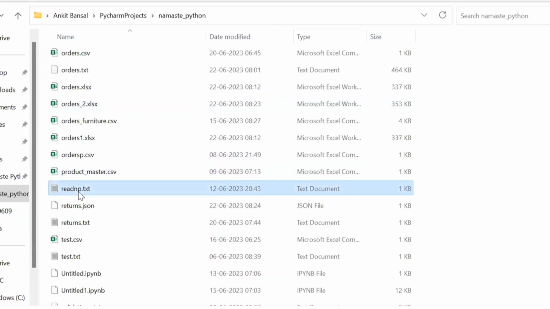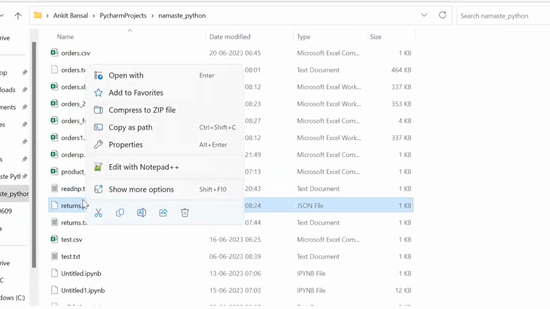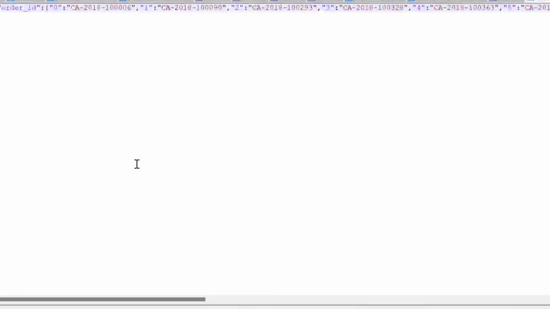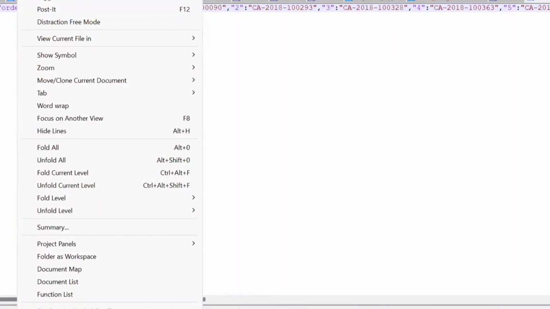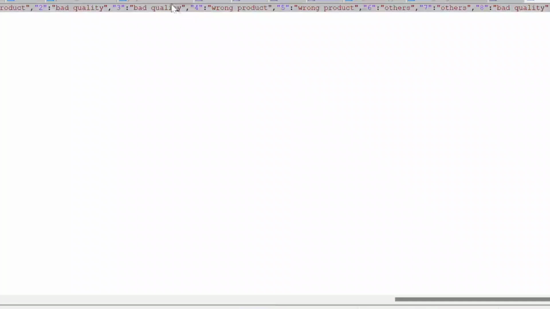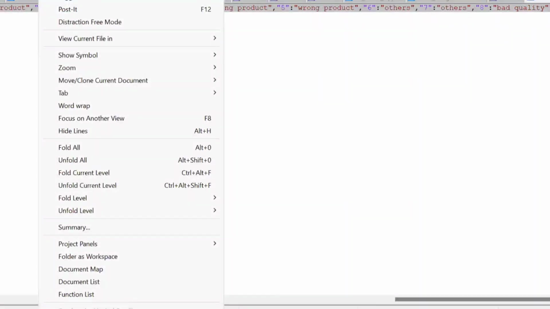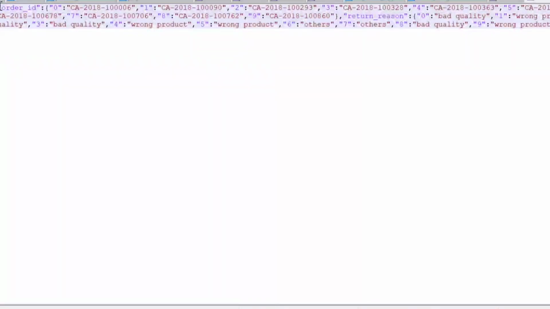So we have returns dot JSON somewhere. Yeah, this is the one, right? If you see, it created a JSON file, right? Is there a word wrap format in the view? Yeah. Okay, so this is my JSON file.